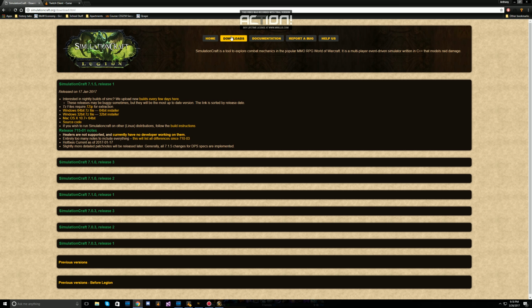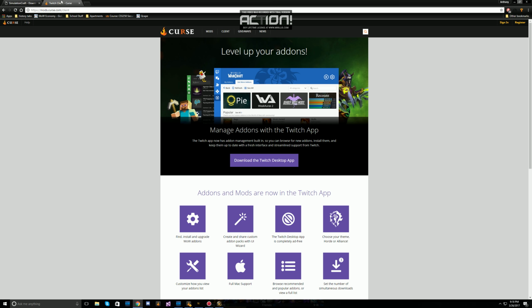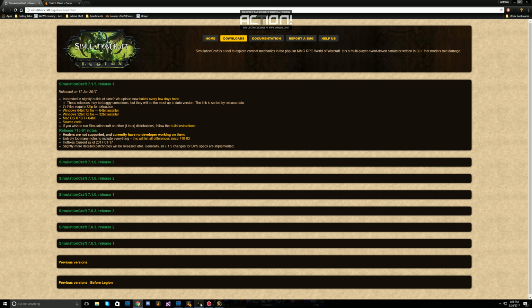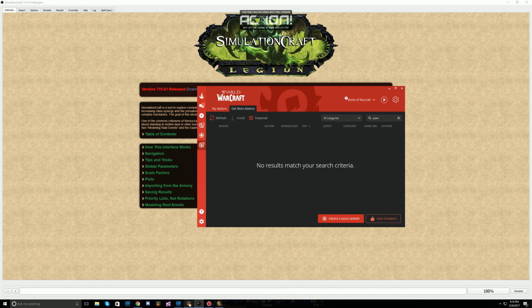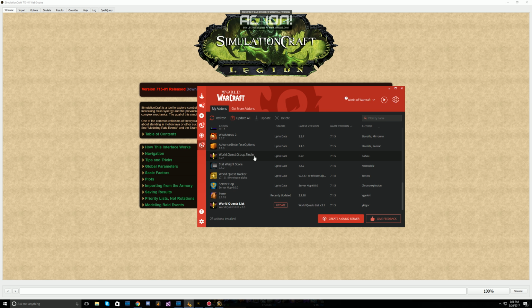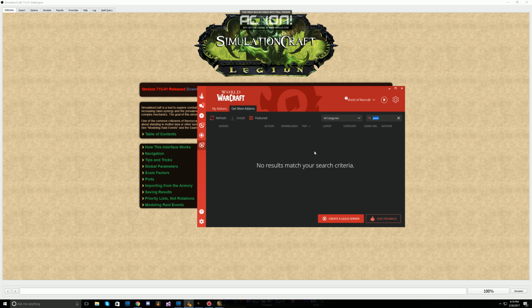We're going to head to Downloads, and right here, we're going to see Windows 64-bit, 32-bit, and Mac OS. We're going to want to click whatever your operating system is on the installer versions, or if you're using Mac, just select this one. So go ahead and install those two programs. Once you've installed them, you'll have Simulationcraft and Curse Client. In here you can view all of your different add-ons. So I'm going to go ahead and update that. And you can get more add-ons.